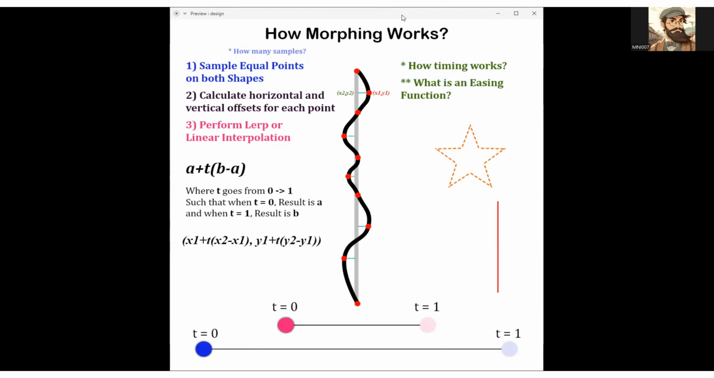So for that, I have prepared a very short slide, and I would like that we hopefully understand what morphing is and how it works. So basically, we know what morphing looks like. We basically try to blend one shape into another shape.